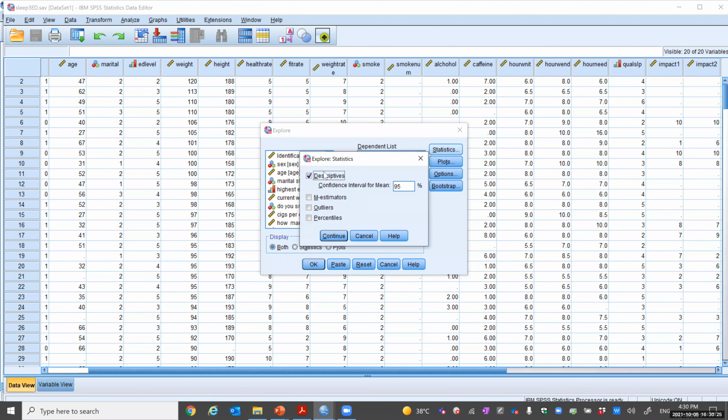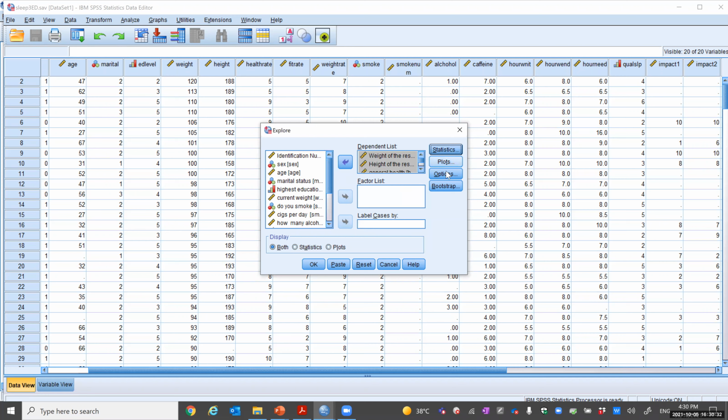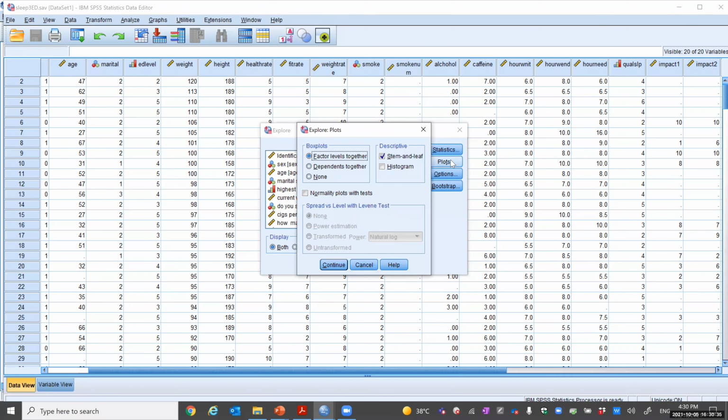If you go to statistics, again we are asking for descriptives. It is selected by default. Keep it like this. The new feature is the plots. If you click on plots, it gives you different options. One thing you can do is click on normality plots with tests. You can also click histogram. Stem and leaf, maybe you can just uncheck this. So we are interested in histogram, normality plots, and box plots, which is selected by default.